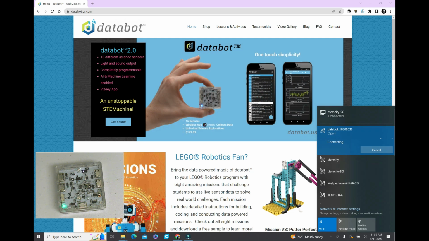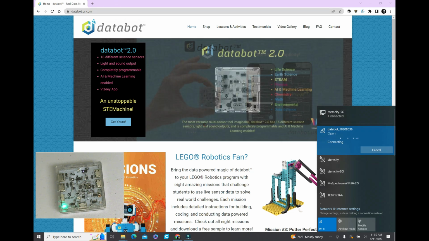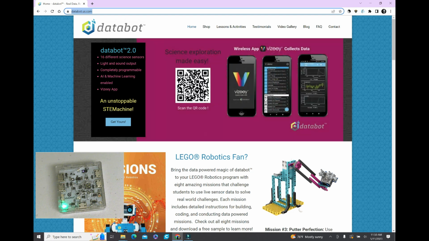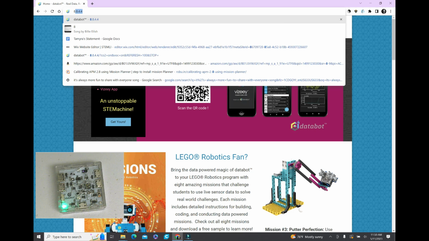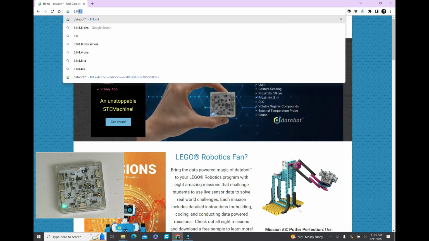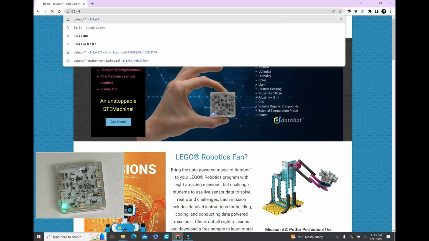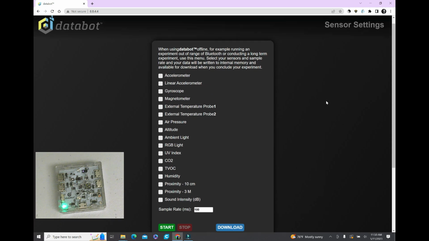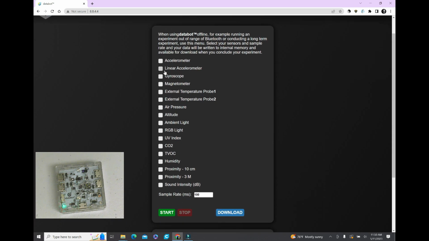And when I connect to it, I can then access it via a specific IP address. This is what's called a private IP address, so that it's not public to the internet or anything like that. And that address is 8.8.4.4. And when I go to this web address, now I'm talking directly to the Databot. And now you can see all of the different sensors that we can turn on.